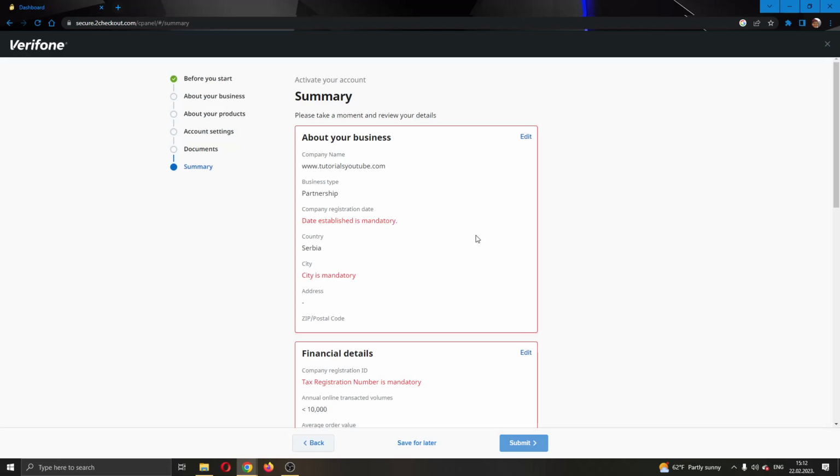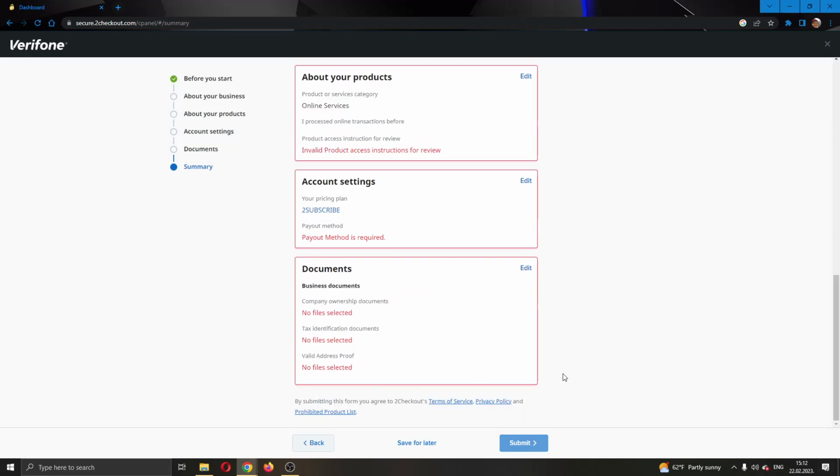So guys, after that, go to the summary page, and after you have filled in everything, all you will have to do is click the submit button right here, this blue button in the lower corner, and then you will have to wait for them to confirm your business. After they have confirmed you and have validated your business, guys, you will get started with using 2checkout and your account will be activated. So guys, that's how you do it basically.